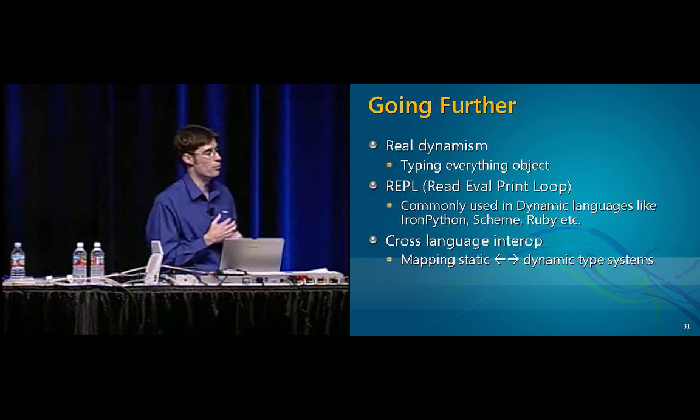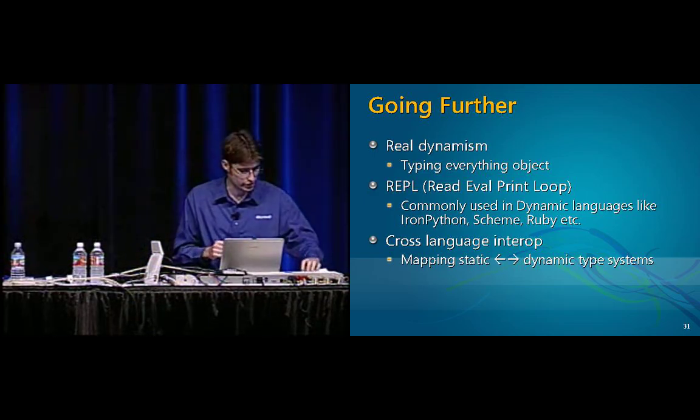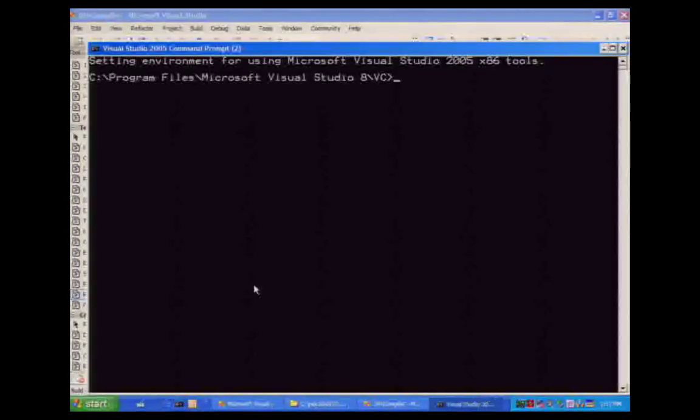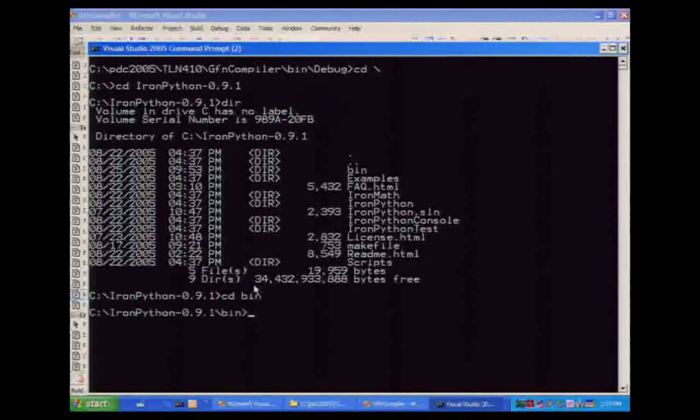Another thing you can do is the read eval print loop. And I've got enough time for a demo, so I'm just going to quickly show you what a read eval print loop actually looks like. Okay, jump into IronPython. So who here knows about IronPython?